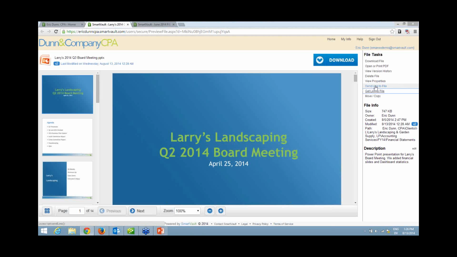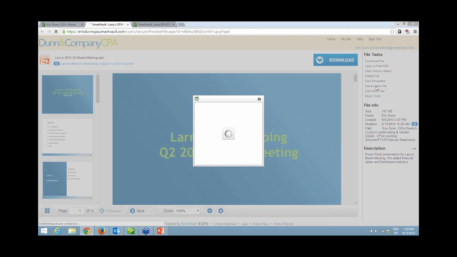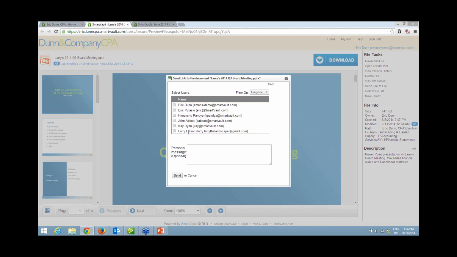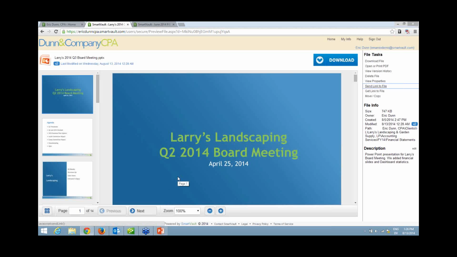And I'll show you in Outlook, we actually have a plugin for Outlook that's really cool. I'll show you a little bit later in the demo. We can click Send Link to File, and this is where we can pick the client, Larry Larson. I can type, here is the board presentation you asked me for. And so just click Send. That will send the client a custom branded email with a link to the file.